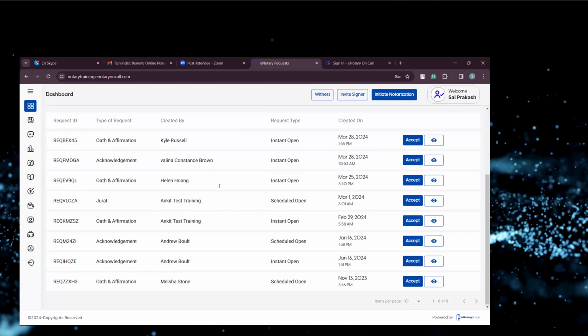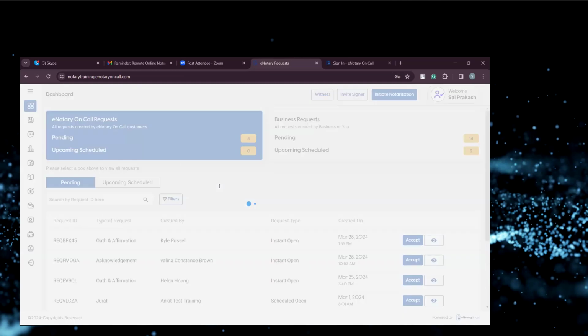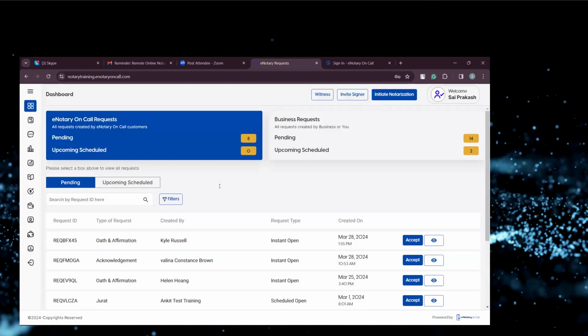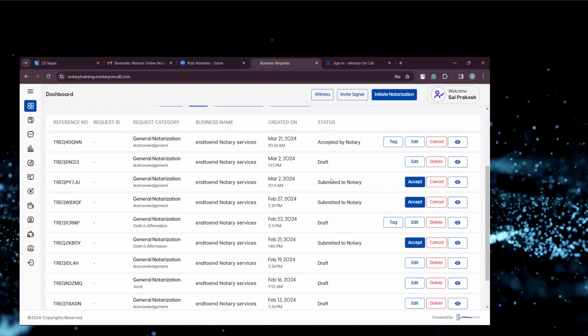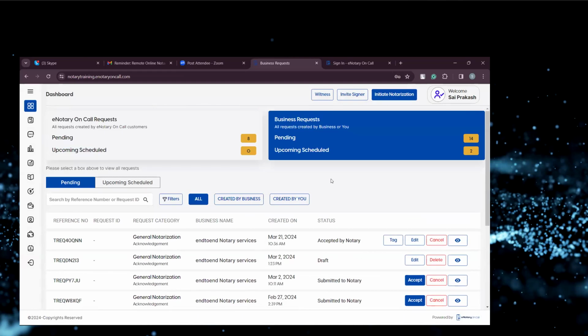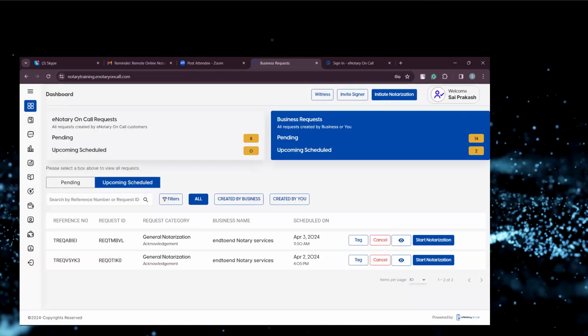Let's say a customer is making a payment. We have two types of notarization. One is general notarization, which is the regular notarization. The other is loan signing, which is basically for mortgage kind of documents. For general notarization, we charge the payee who is making the payment $25, and out of the $25, eNotaryOnCall keeps $12.50 as a transaction fee, and the remainder is given to the notary as a payout.